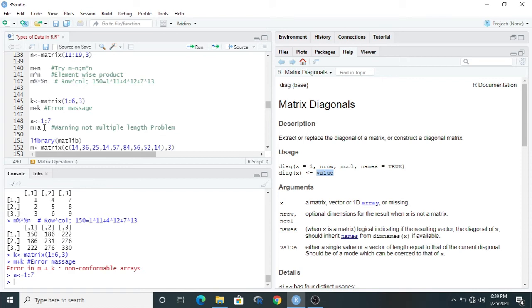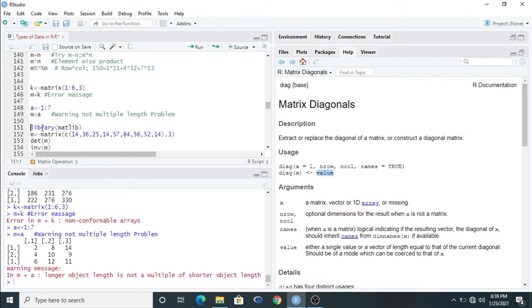Suppose a is another vector. A is a vector. I am saying here this is a vector. This is not a matrix, and we can add m plus a. That will show a warning that the longer object length is not a multiple of the shorter object length. But there is no error because this is not a matrix. This is a vector, and this vector is repeated again and again.